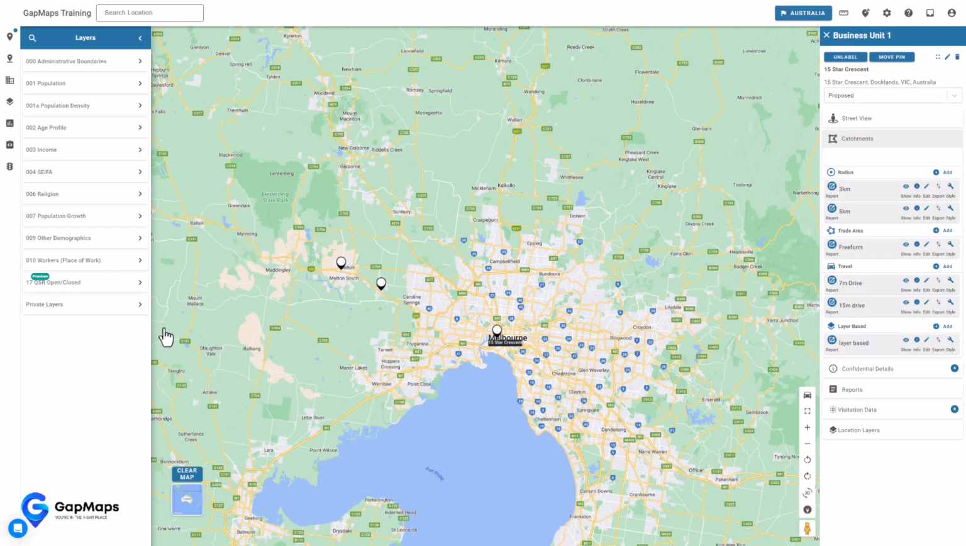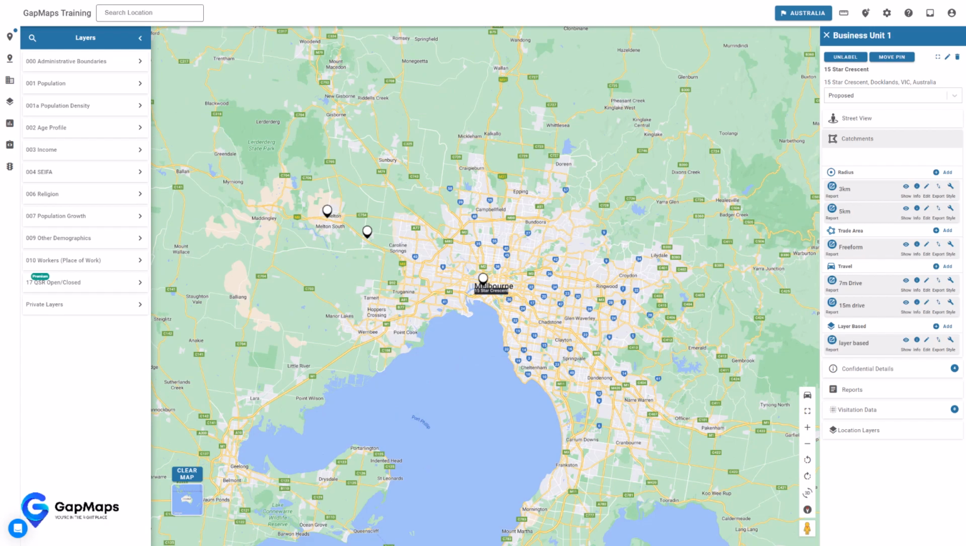The last report that we'll be looking at in this video is called the Tenant Finder report, which again is available on any pin in GapMaps. Now we understand who is in the area, we can also use the Tenant Finder report to see who isn't in the area but is active in the market.